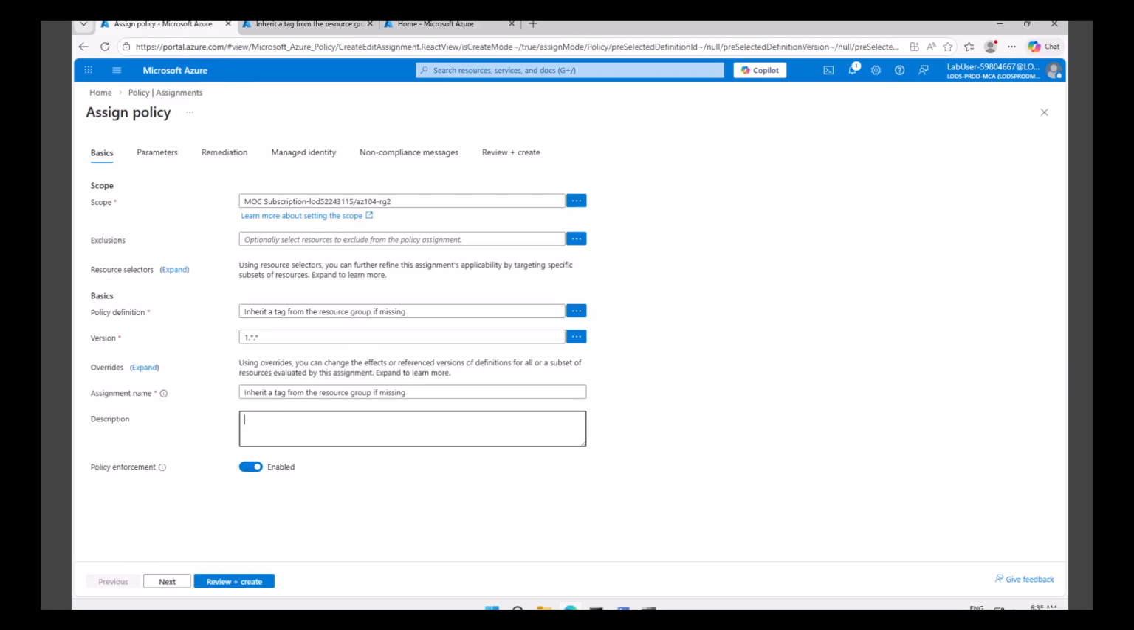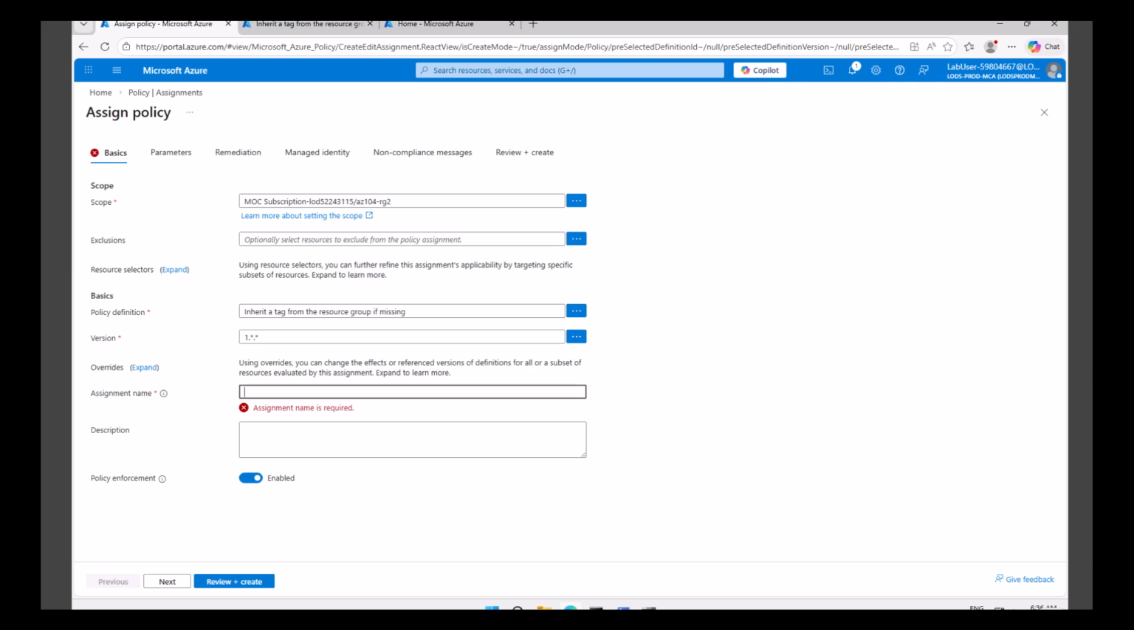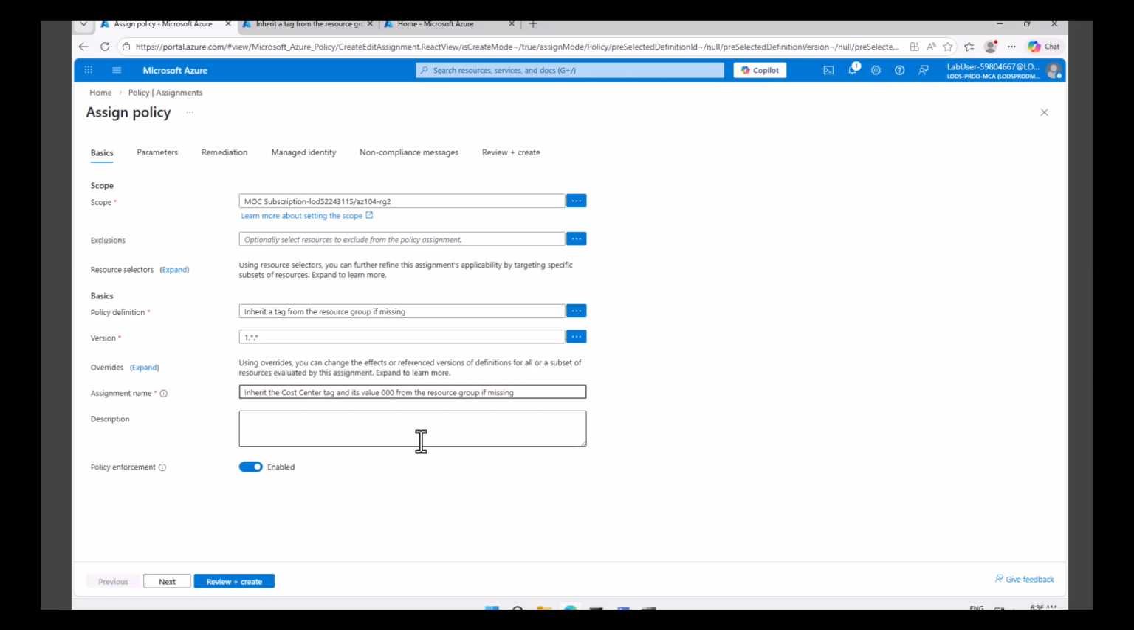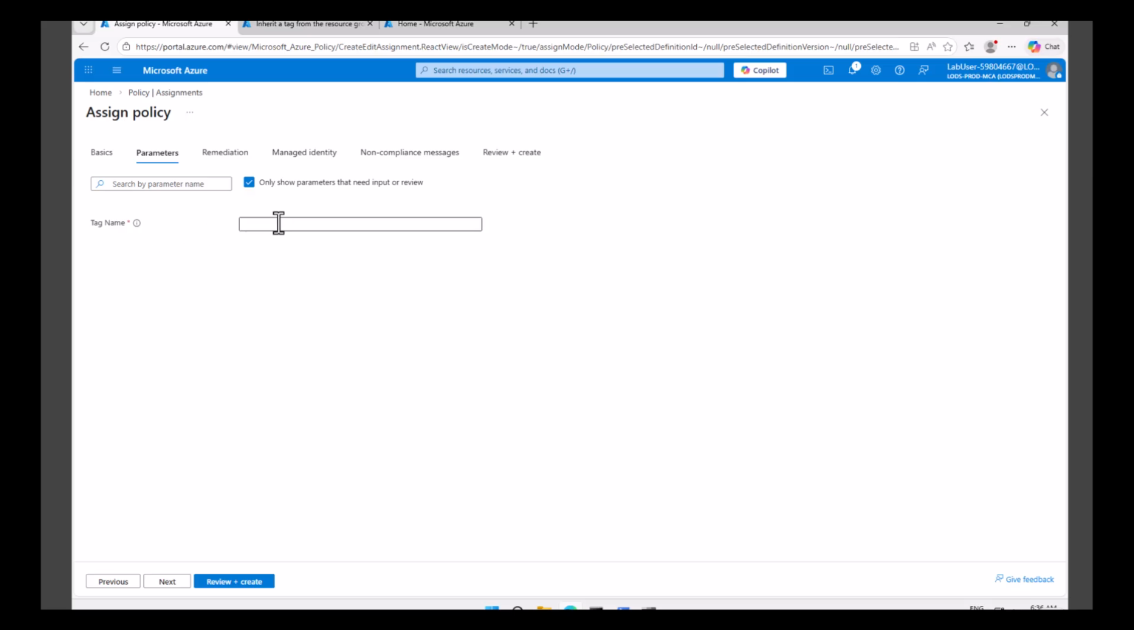Now what I will do, inside my assignment name, let me give a name as inherit the cost center tag and its value 000 from the resource group if missing, right? If you're following these videos in sequential way, you will be able to get what I'm trying to say here. Then I can simply enable this. I can go to next.